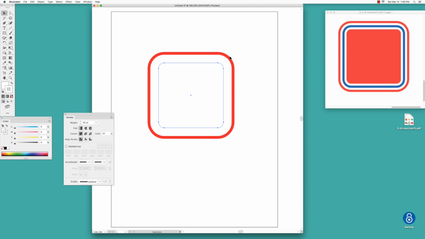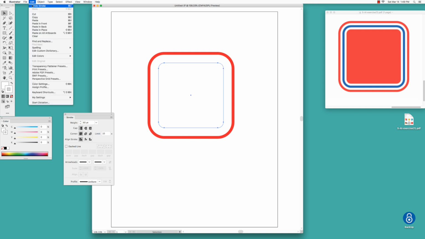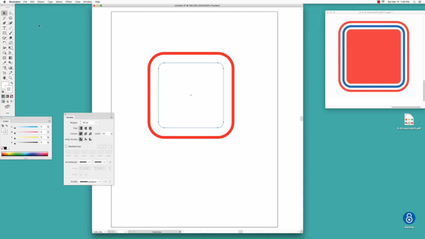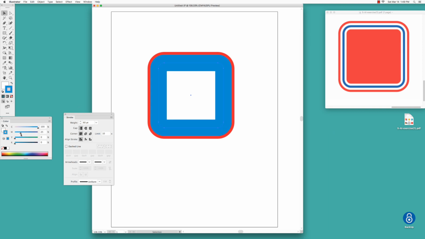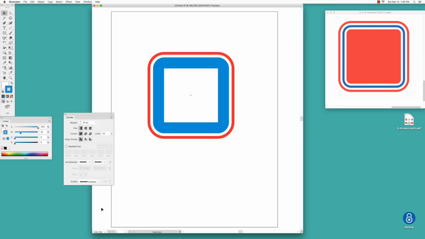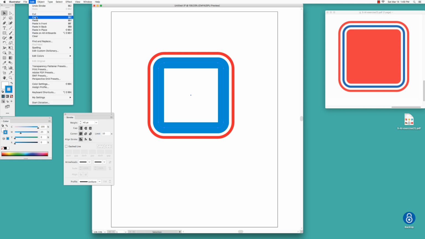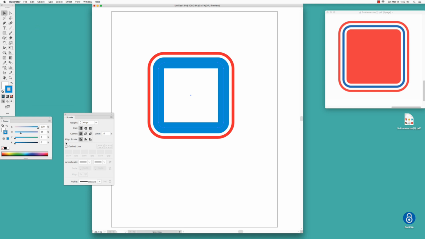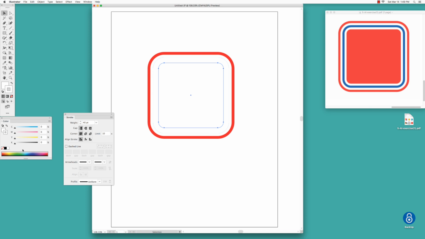Okay, so now you could see you have the red one underneath and then the white one on top with a thinner stroke. So then the next step is pretty much the same. You're going to go to edit, copy, and paste in front. And now we need the blue. So I'm going to change this to blue color. That's going to be 40 points. Again, I'm going to copy, paste in front. Change it to white again, 20 points.